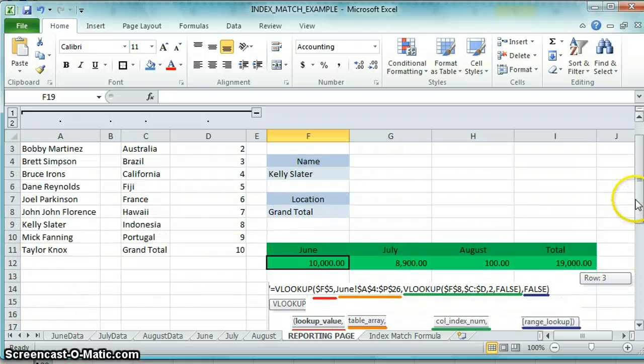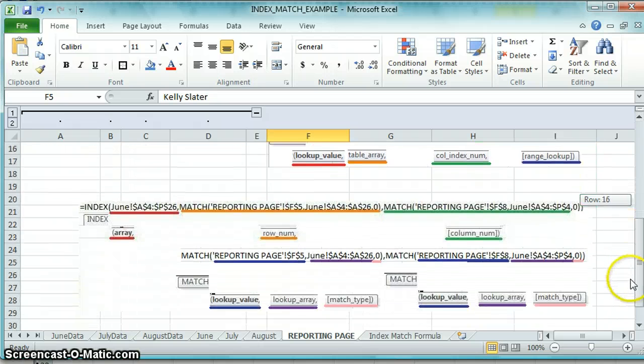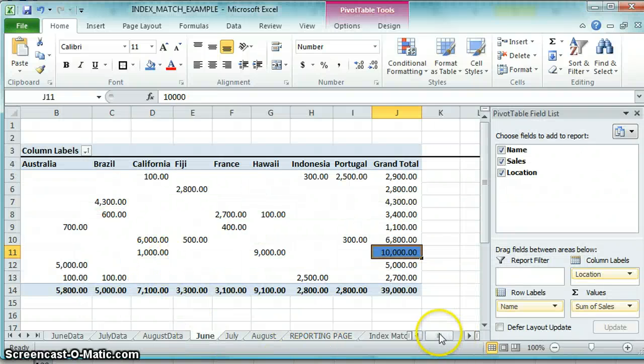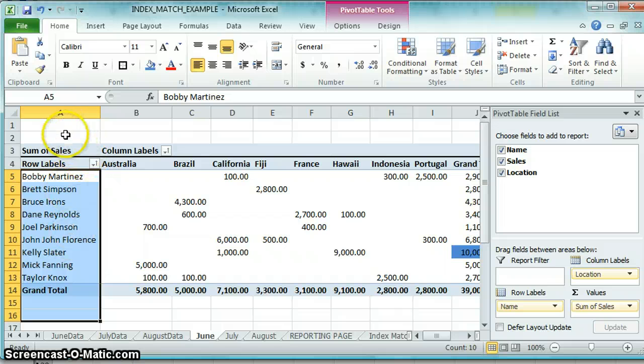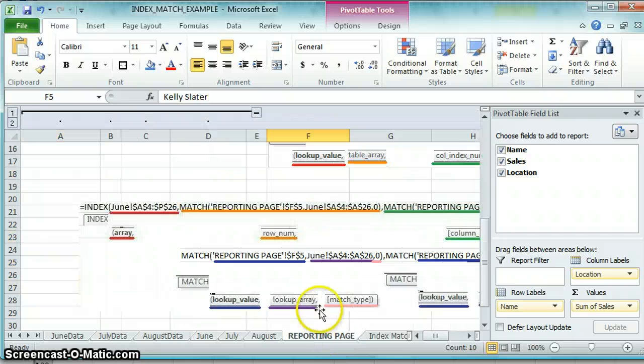That's Kelly Slater's name in cell F5 right here. We're going to look up that value. Then we're going to find Kelly Slater's name in the array, and this time the array is just going to be the column in which we would find his name. So if we come over here to June, we're just looking up this in column A down to A26. That tells us how many rows down we're going to go in this column A.